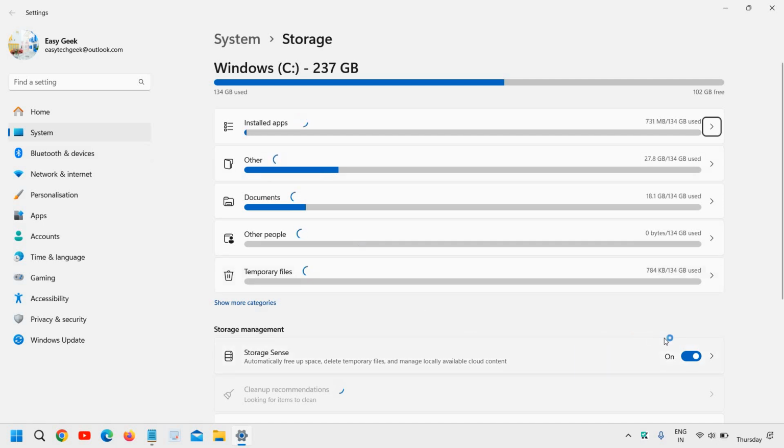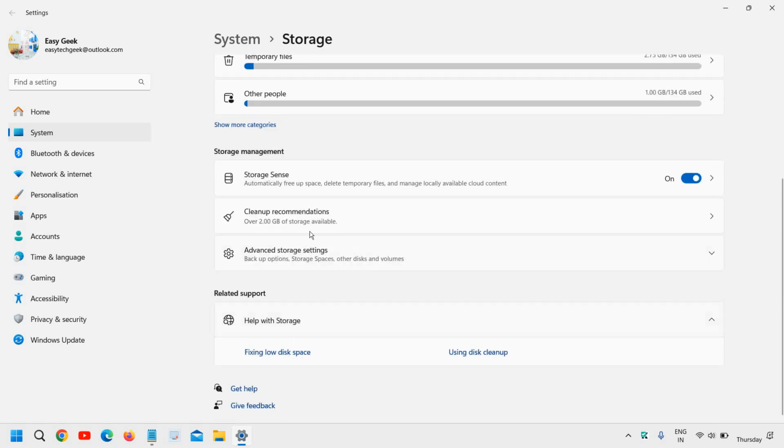And here, you just need to turn on the Storage Sense, automatically free up space, delete temporary files, and manage locally available cloud content. Here, you will find a lot of information about the storage, how much temporary files are there, and how much is the cleanup recommendation.